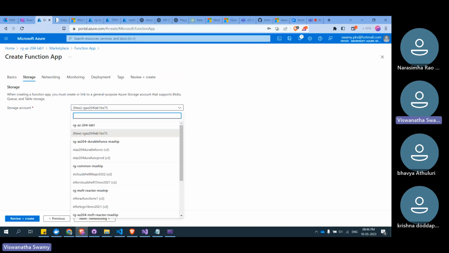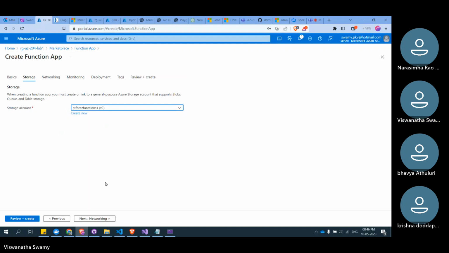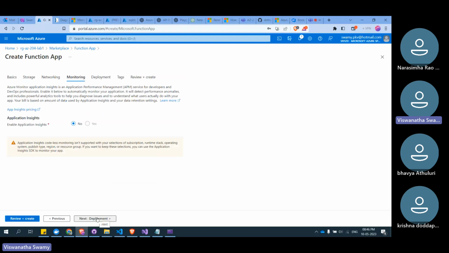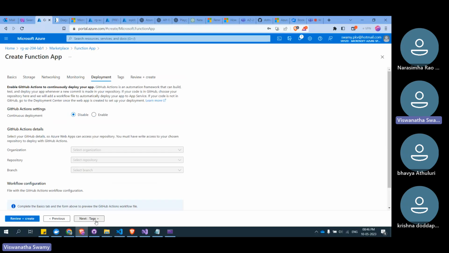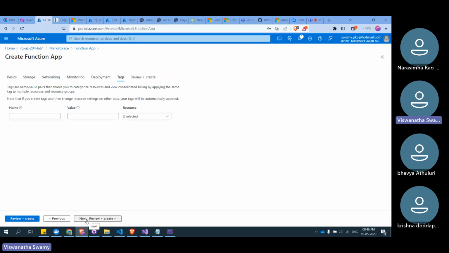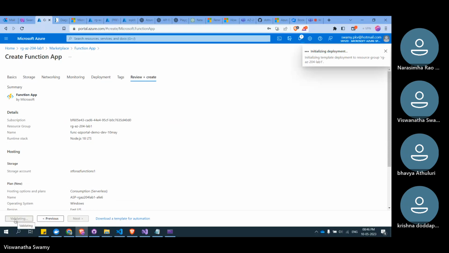So I will use the existing one, let me use this existing one. And let's go to networking. Public access is there. And in the monitoring, no, we don't want that. I will show you in the next month's episode when we're doing continuous integration. Also, let's disable as of now. And let's go ahead and create this. So that's the first step.